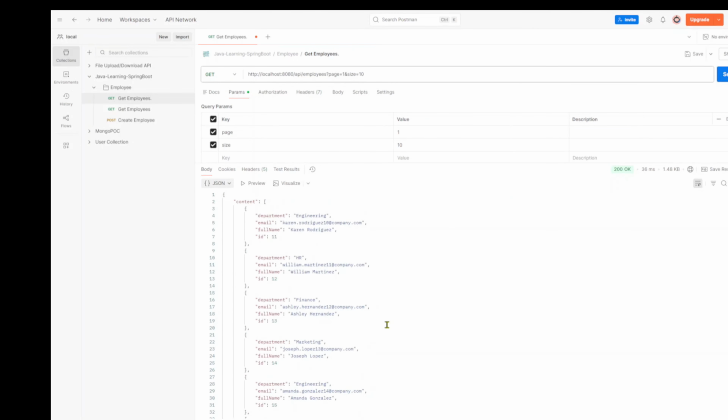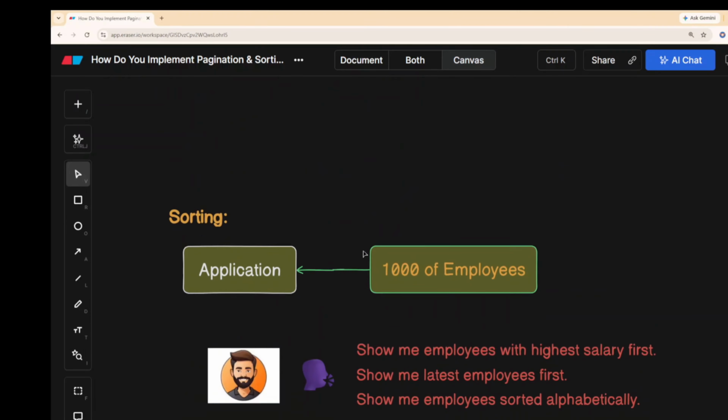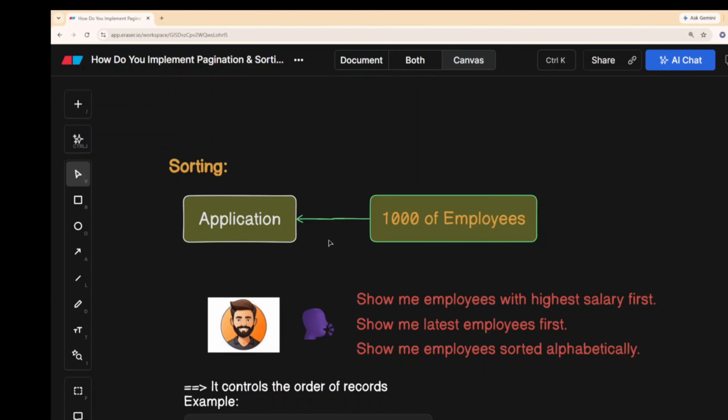So this is the second page. On the second page, we are receiving 10 records. So this is how pagination works in Spring Boot. Now let's move to the second part of today's topic, and that is sorting.